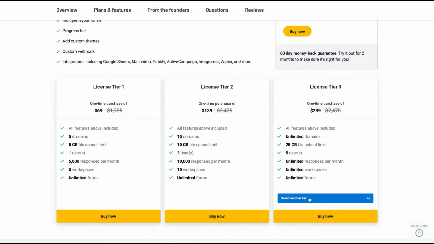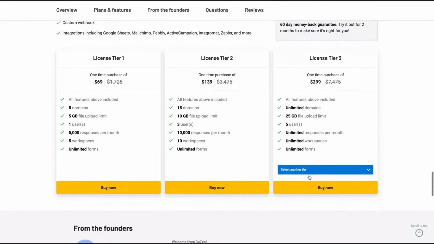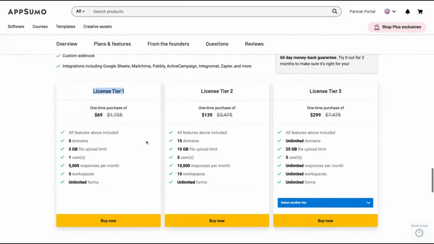Workspace, forms, everything will be unlimited. Forms are unlimited on all those tiers, but on tier 3, you get also unlimited responses, okay? But if you have only one business, tier 1 will be good enough for you because you get 5 domains, more than enough. 5k responses per month is a lot. So if you have a small business, license tier 1 will work really well for you.